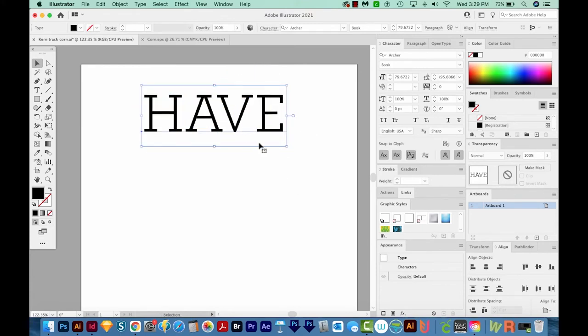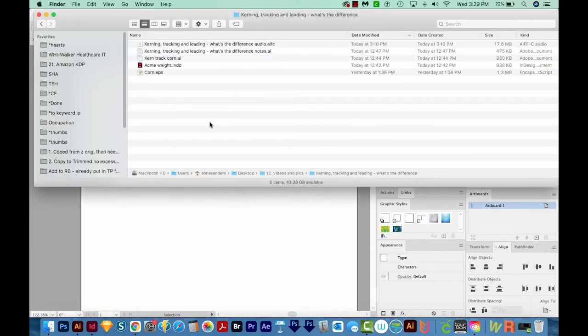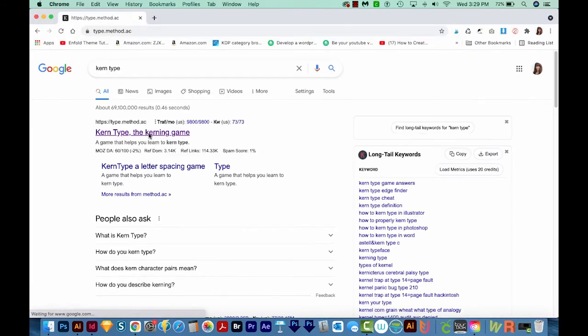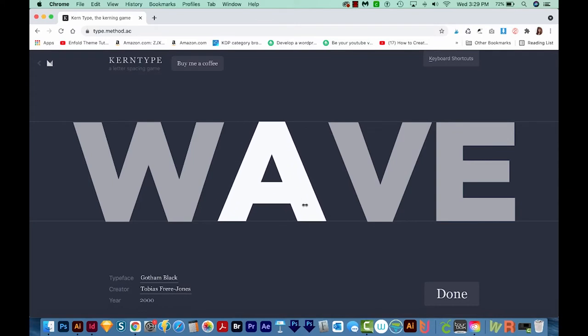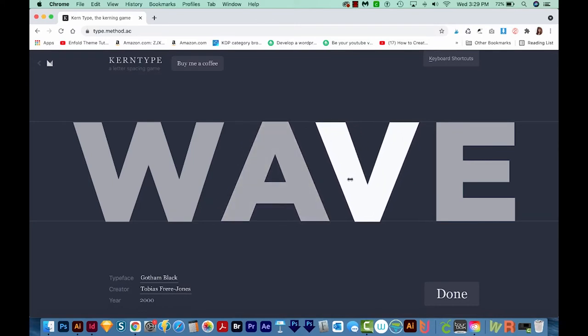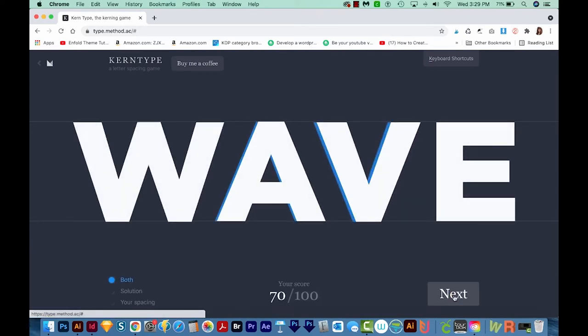Now, if you want to practice your kerning, there's actually a really cool game that will help you with it, and it's called Kern Type, and here it is. With this game, the first and last letters, you can't move them, but all the other letters you can move so that everything is kerned correctly. So we'll just move this over maybe like this, and we'll say done. And then it'll show you what the best kerning, or what they think the best kerning is. So the blue is where I should have ended up. And it says I got a 78 out of 100.